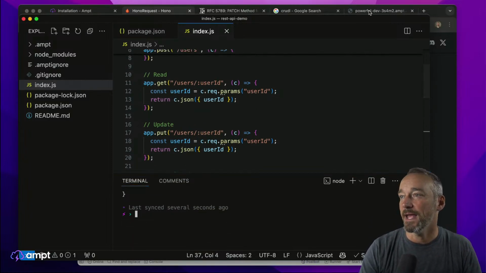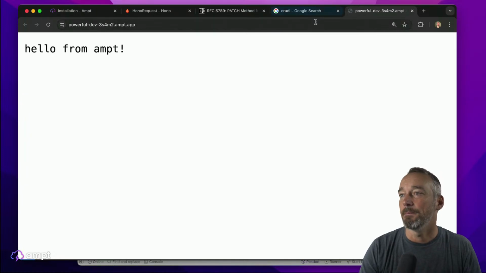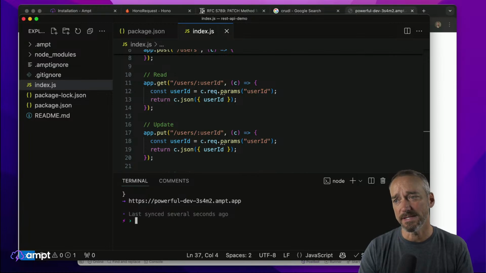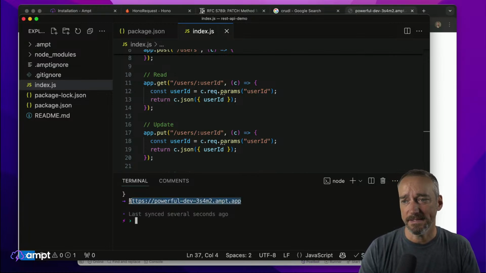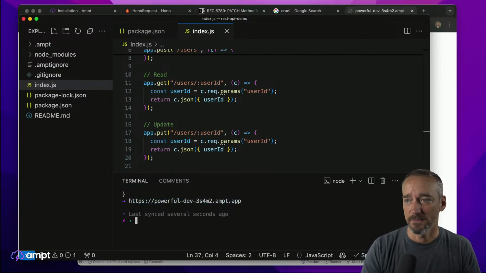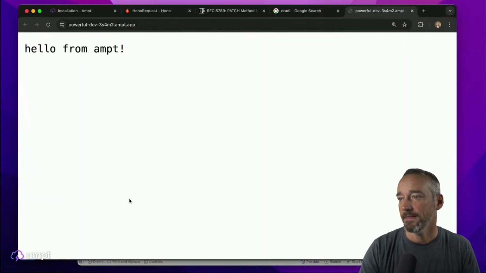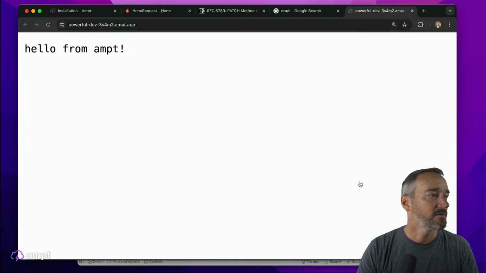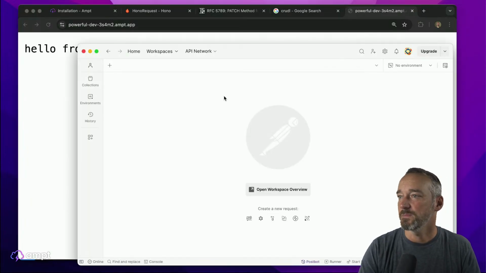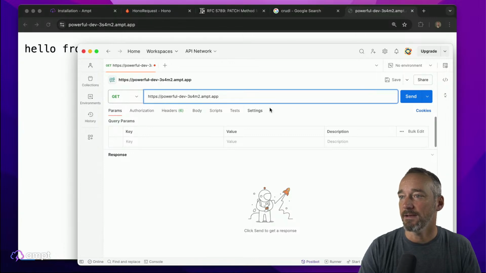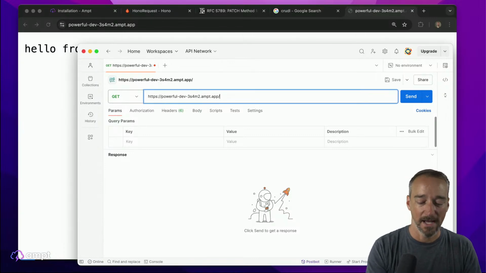So we saw over here we had this URL that I had clicked on, but actually when we're in here, we can just type in URL, and this will give us this URL. So let's go ahead and get this. I'm going to copy this, like that. And then let's go over to Postman. And I'm going to do a GET request for this.